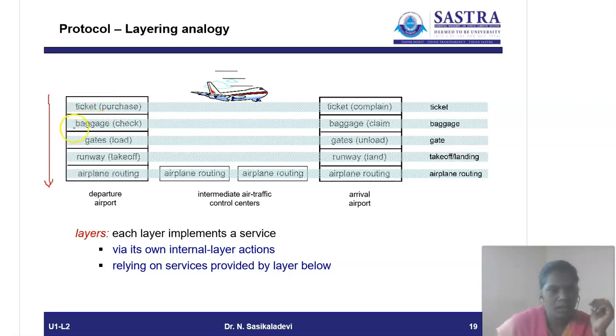Once you have purchased the ticket, then on the day of travel, first of all, there is the checking of your luggage and packages. So the second task is that you have to check in your luggage. The next step is boarding at the gate. Once the airplane is loaded with people, it runs on the runway, and after that it enters the actual routing.